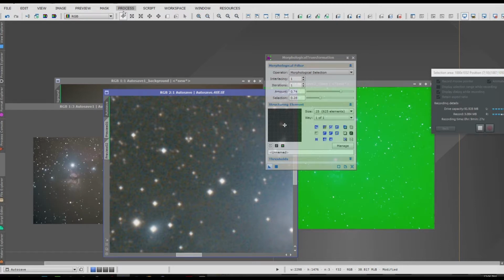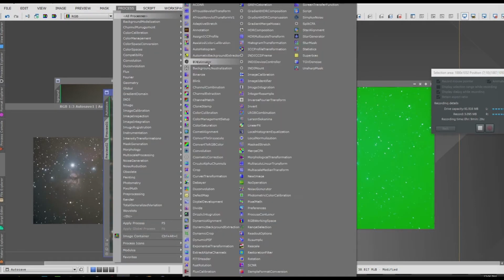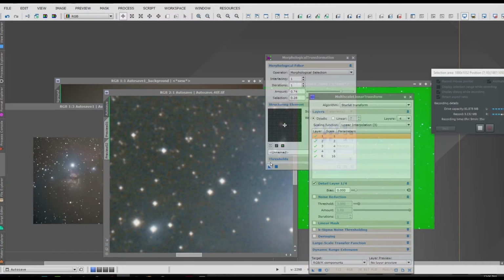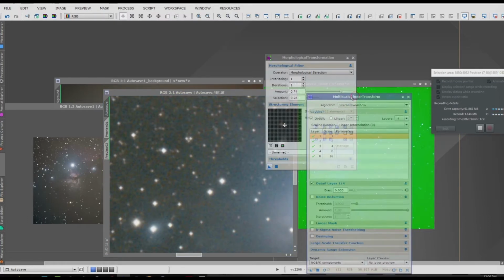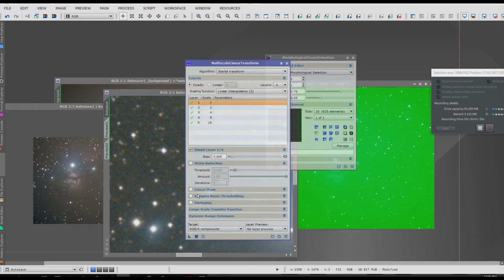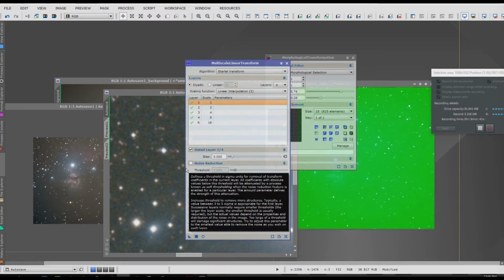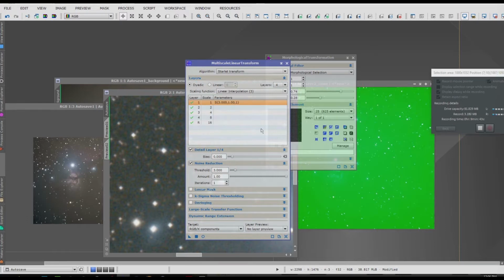If you want to get rid of noise, one of the better ways to do it is through this process called multi-scale linear transformation. And it's kind of tricky. I suggest you use the Light Vortex tutorial to learn these.